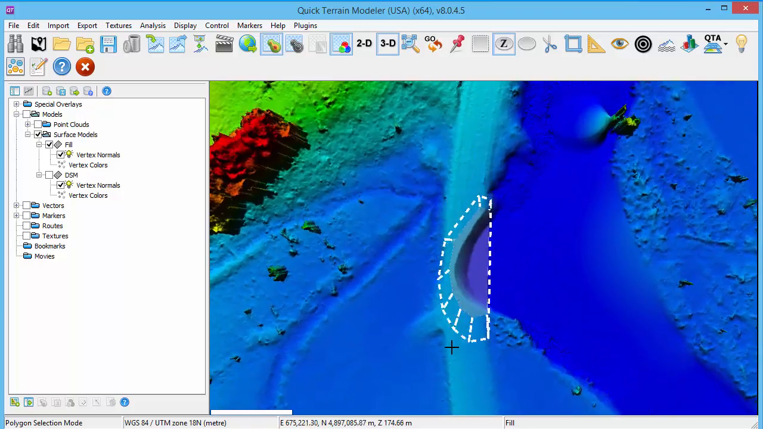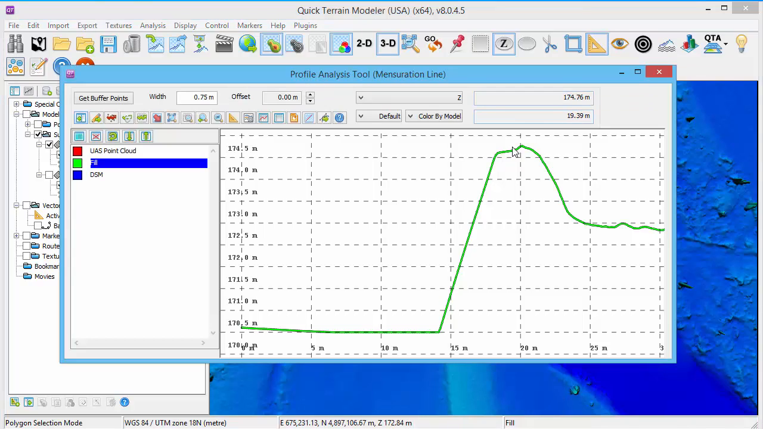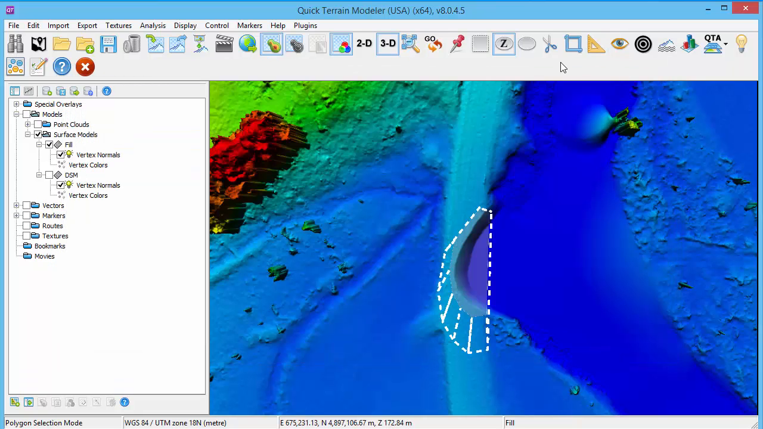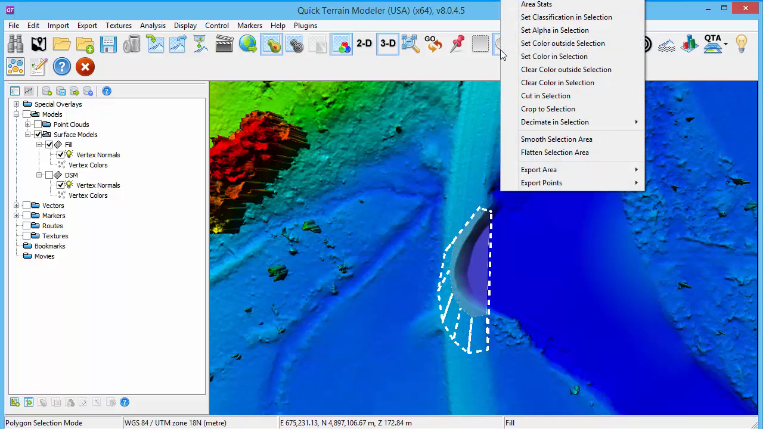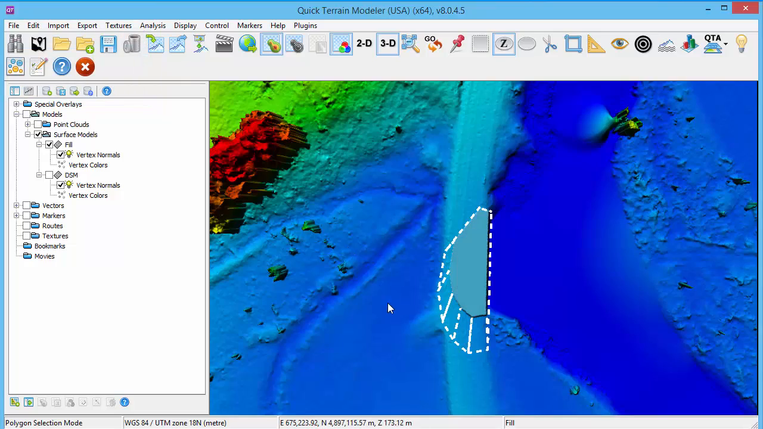To estimate the height at which we'll need to fill this polygon, we'll use the Profile Analysis tool to generate a 2D profile. We can see that we need to fill this to approximately 174.8 meters. We can now use that information to flatten the area within our selected polygon. Note that flattening is a coarse and quick way to accomplish this, and additional tools such as smoothing can produce a more realistic surface.